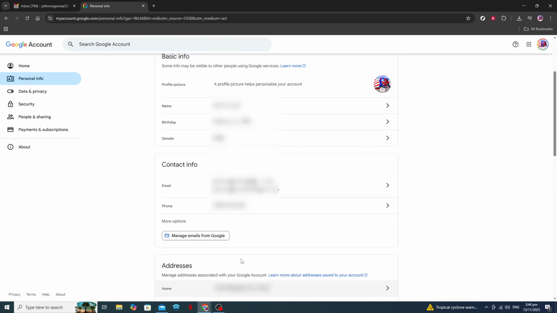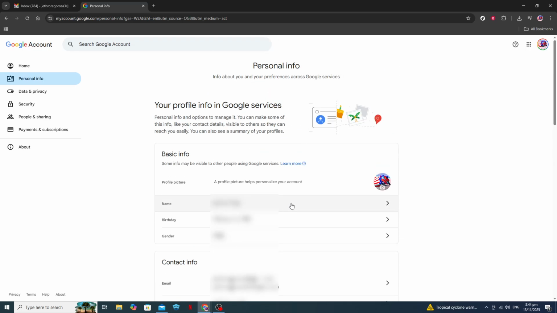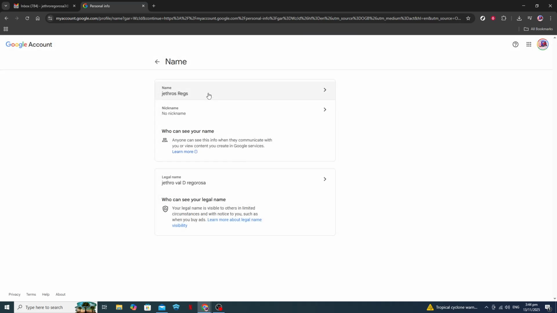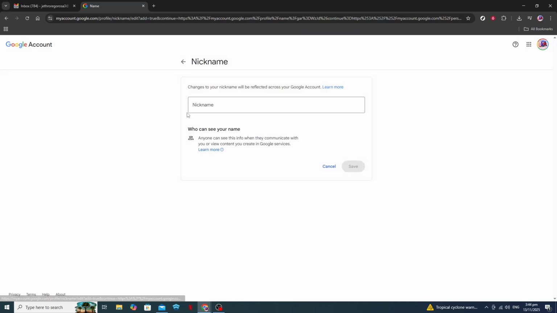Now let's say you want to change your name. Under the Basic Info section, you'll see your current name. Click on it, and you will be guided to a new page where you can edit your first and last name. Type in the new information and click Save to confirm the change. Remember, it may take some time for the updates to reflect across all Google services, so don't worry if you don't see the change immediately.